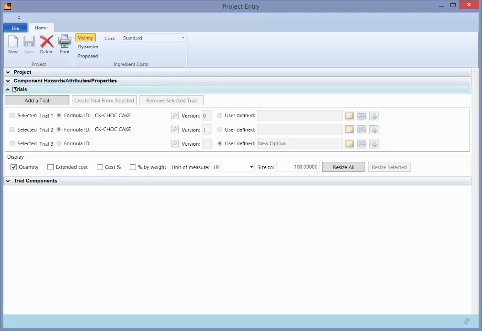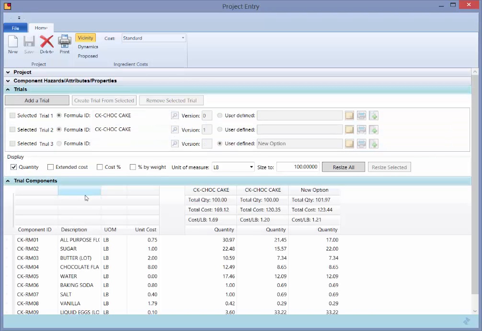We can also go and take a look at various formulas side by side. So in this case, I'm choosing to look at one version versus another. I could also just compare two completely different formulas itself. So at this moment, I'm just picking up these formulas. Let me go ahead and look at the trial components.